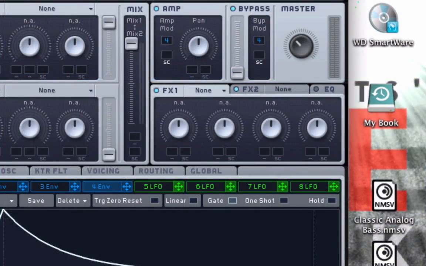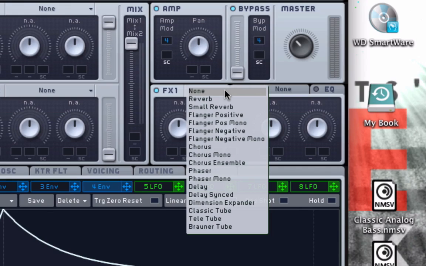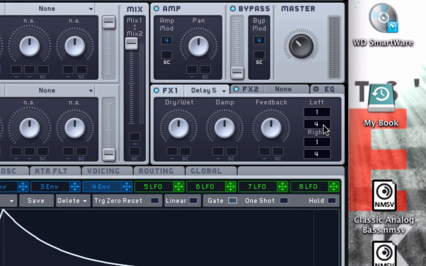Now let's add a few effects before we start assigning our macro controls. So the first one I'm going to use is the delay synced. And I'm going to put the left delay set to eighth notes. That sounds like that. I like that dry, wet spread. Okay. Maybe change this dampening knob a little bit. Maybe about right there. 10:30.